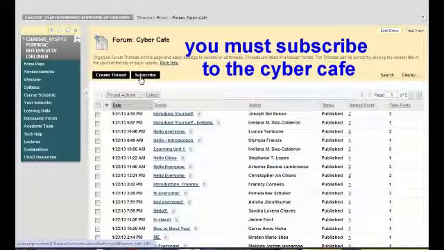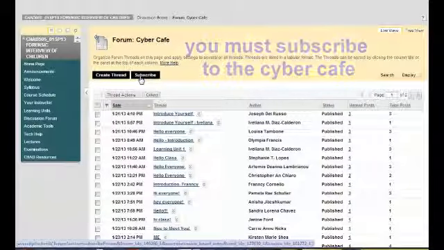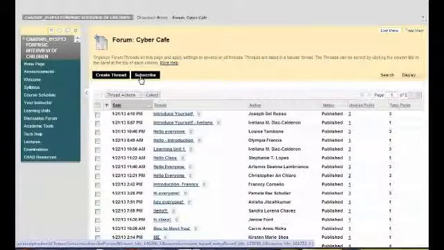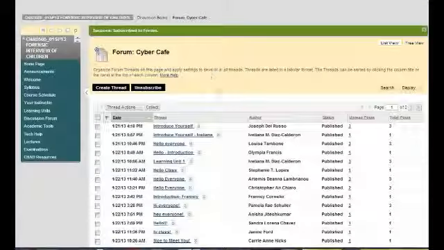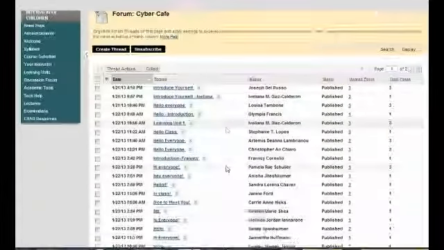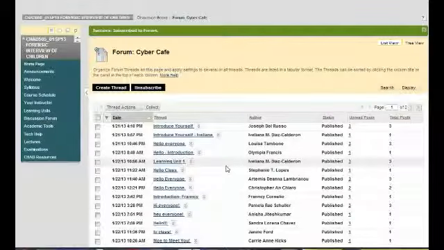Now see the word subscribe here? I'm going to subscribe to the Cyber Cafe. All students in the online program must subscribe to the Cyber Cafe. When I click this and you click this, what happens is anytime a student posts a question to the Cyber Cafe, it not only appears within the cafe on Blackboard, but it also gets pushed to your Montclair State email.